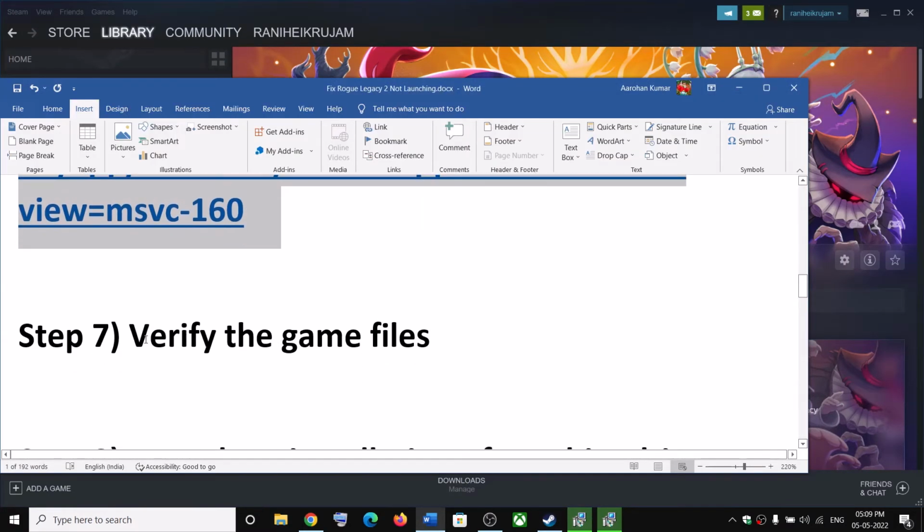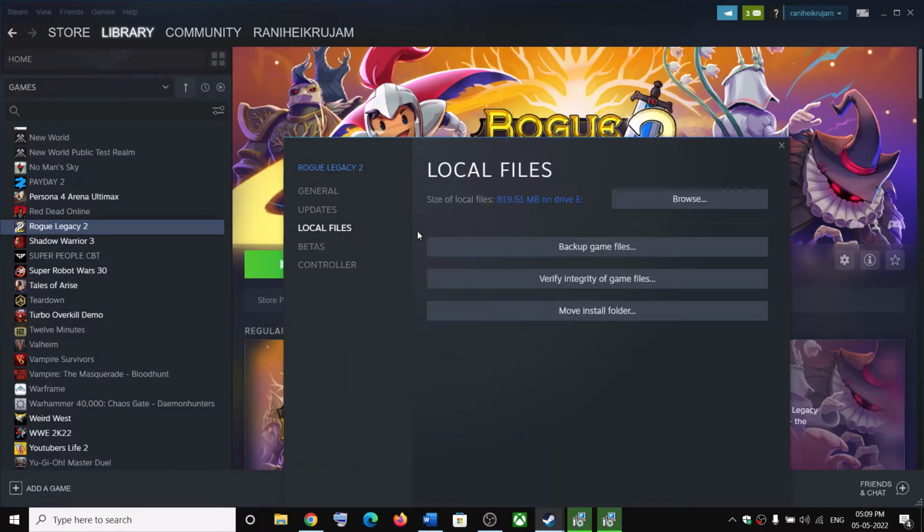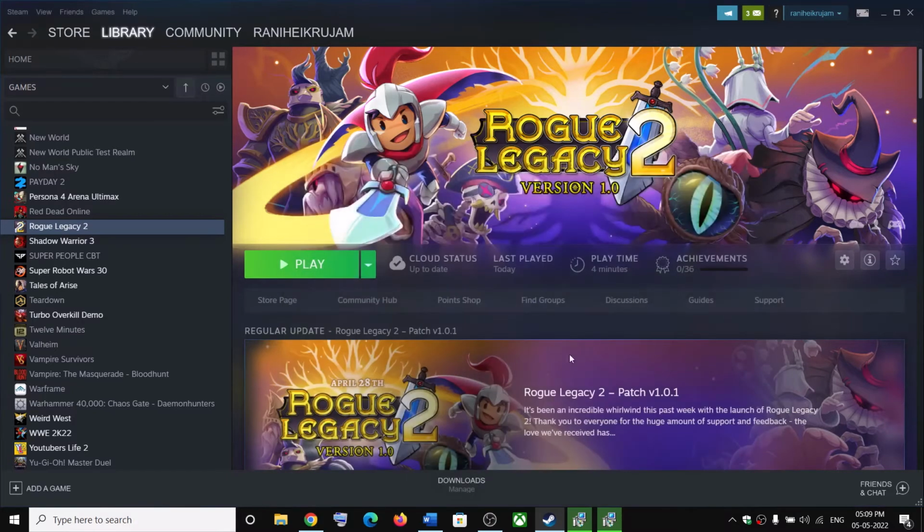Now the next step is to verify the game files. For this, go to Steam, make a right click on the game, select properties, go to the local files tab, then click on verify integrity of game files and after the verification, launch the game.